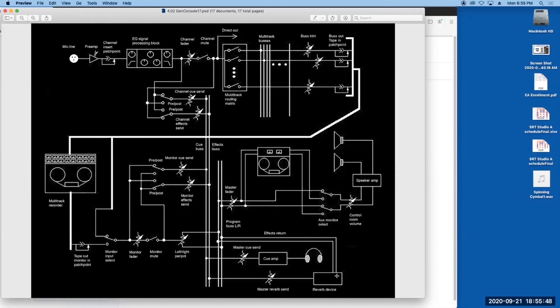To an aux channel. No. If we want to be able to hear that reverb, where do we need to get it to? What are we actually listening to? The speaker? Yeah, but what's feeding the speaker? Master fader? And what's that? What do we call that section of the console? Program bus. Program bus, yes indeed.